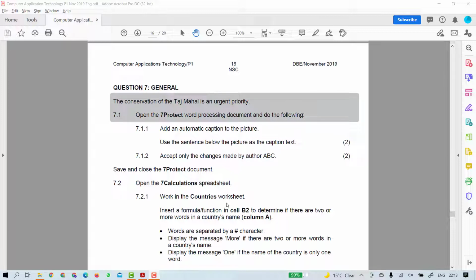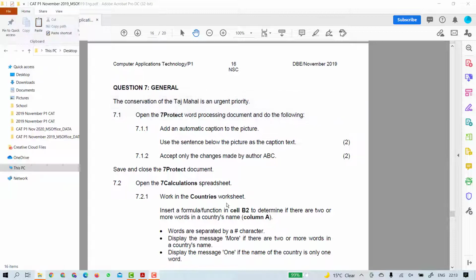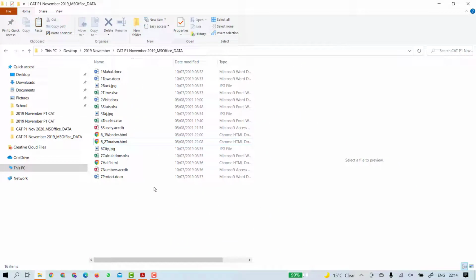The conservation of the Taj Mahal is an urgent priority. Question 7.1. Open the 7 Protect word processing document and do the following. Double-click on 7 Protect document to open it.